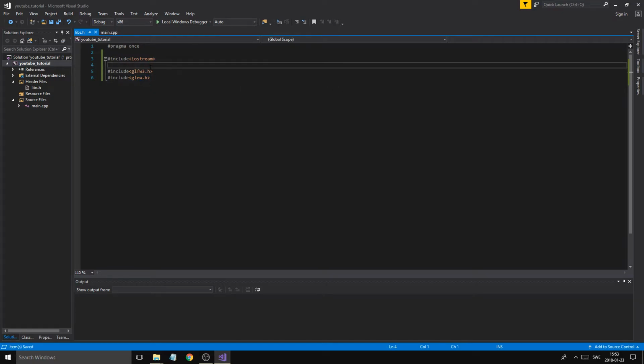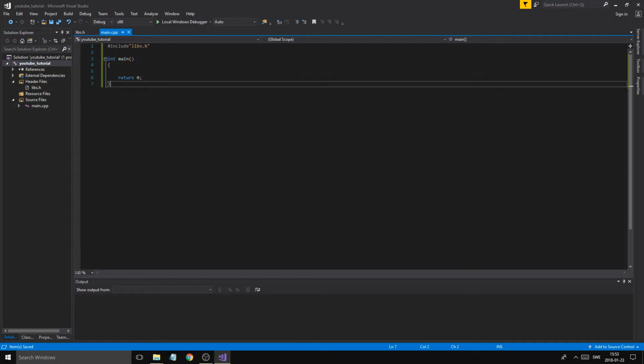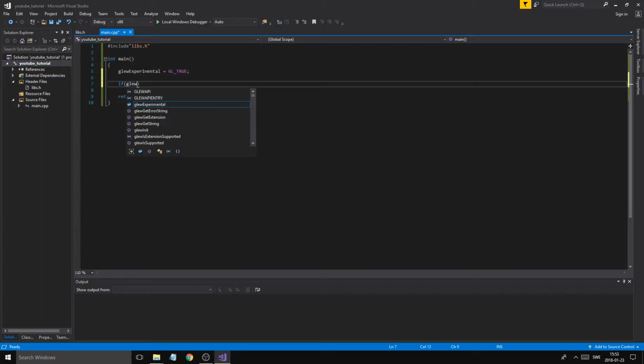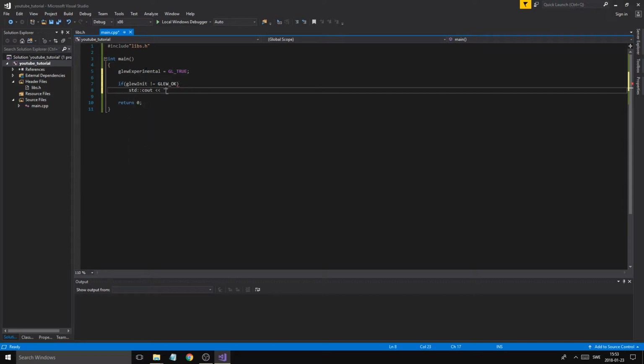Now we wanna include glue before GLFW, remember that. You just wanna do that, it's important. Don't forget, do that. Now to see if that worked, we just wanna do glue experimental equals GL true, just to test if glue init not equal to glue okay, then std cout bad stuff happened, whatever, that's cool. And a new line, I think, if I can still program.